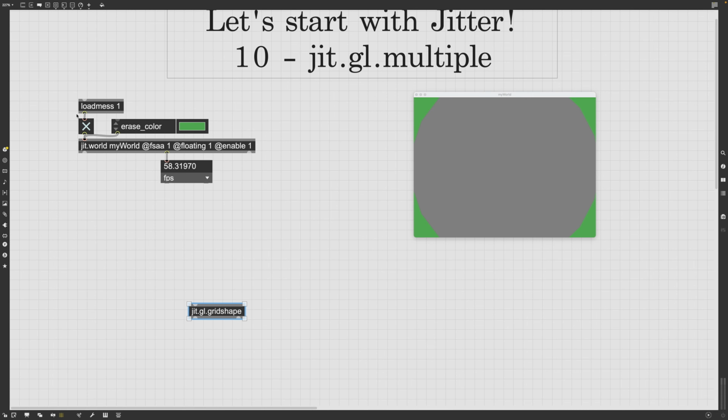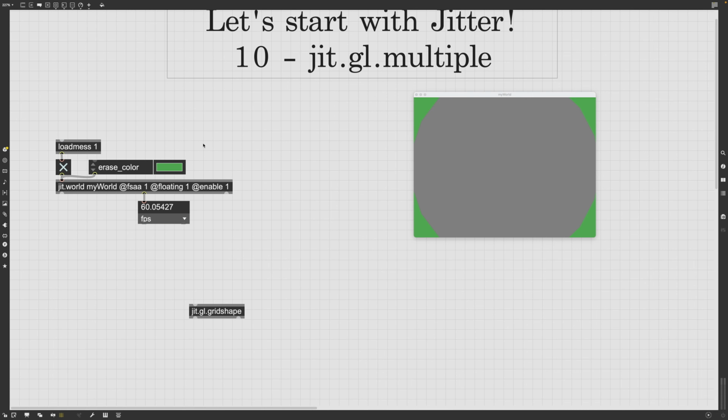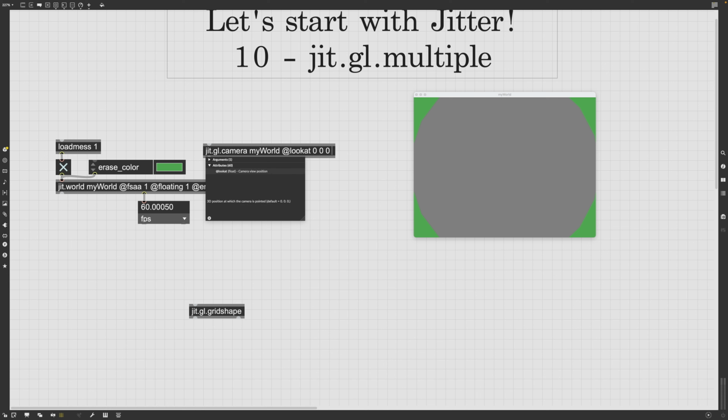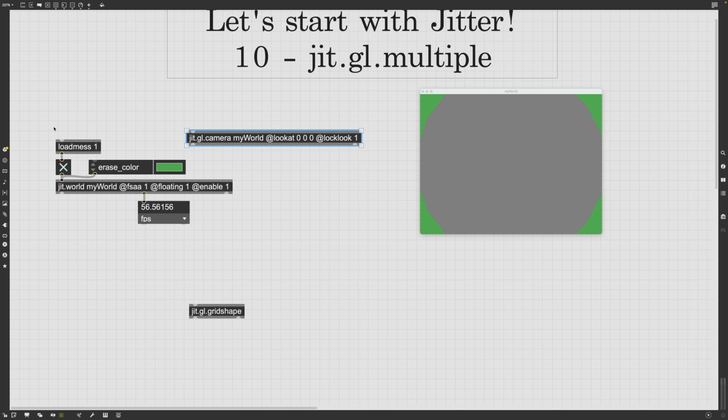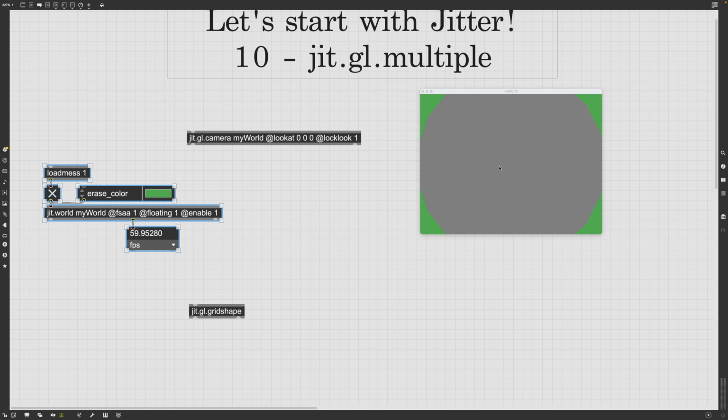It's a bit too close to us, so let's create a camera so we can go around in the scene and get a bit farther from the sphere. Let's create a jit.gl.camera and give it the lookat attribute, so it will always look at the center of the world. Let's set lock look, so however we move this camera, it will always look at the center of the world, the position 0, 0, 0.